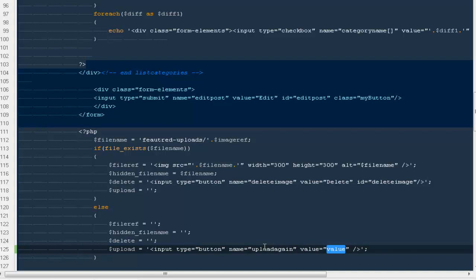This can be anything actually, and actually I don't need a button, guys, I'm sorry. We need an input type of file. So I'm going to say input type file, name would be equal to upload again. Okay, value won't be anything, and we need an id that would be equal to our name.